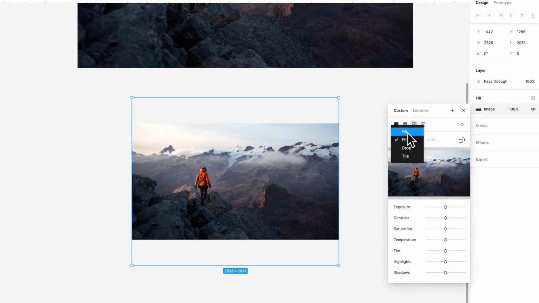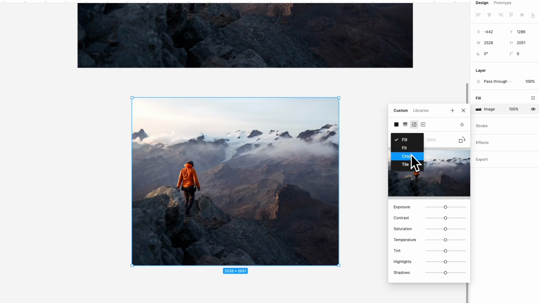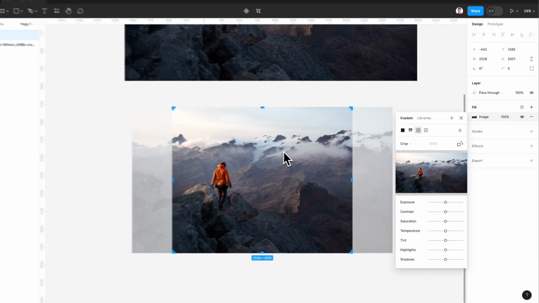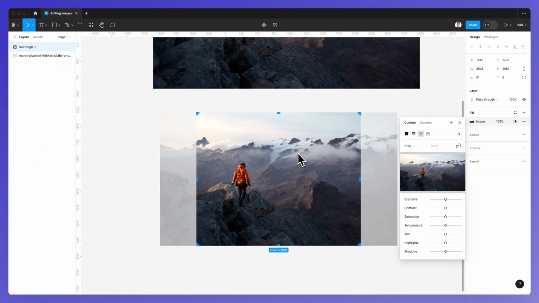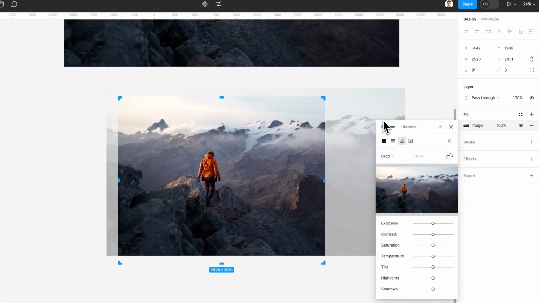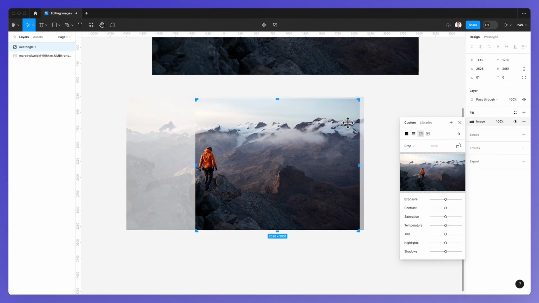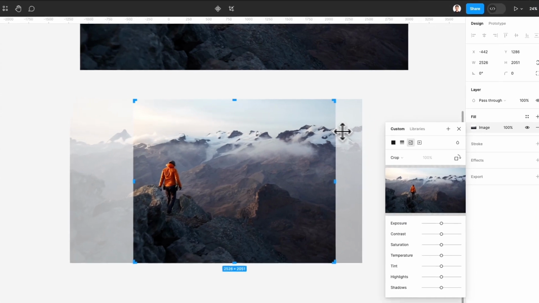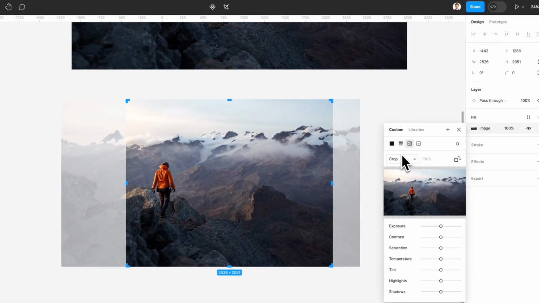Now, if we set it back to fill, and now we select the crop element, you can see that the crop selection is going to enable us to see the borders of the image, since it's not covering up the entire area. And what we can do is we can simply hold and drag with the left mouse button, and we can select the exact area that we want the image to be cropped within this specific element.